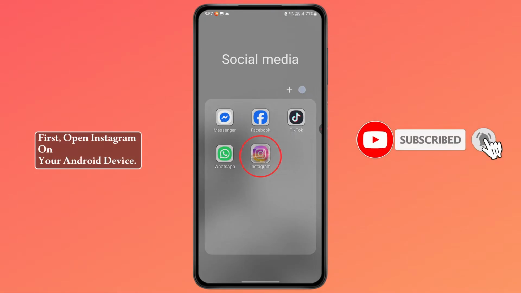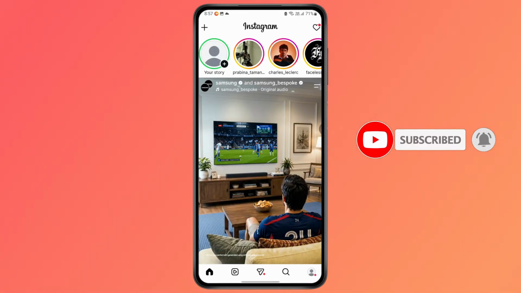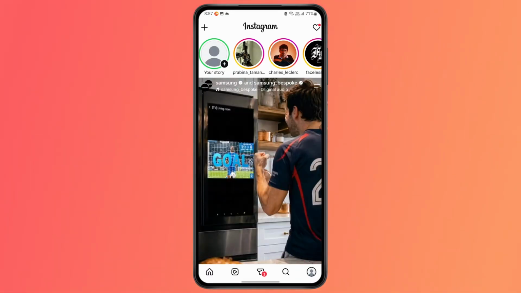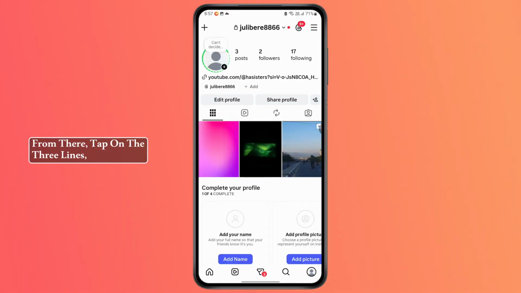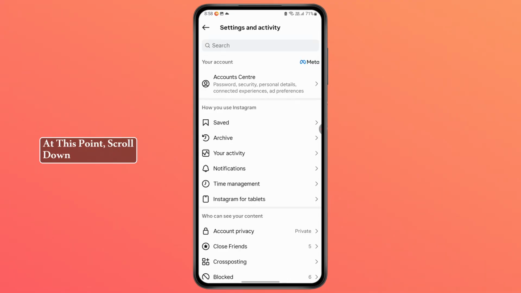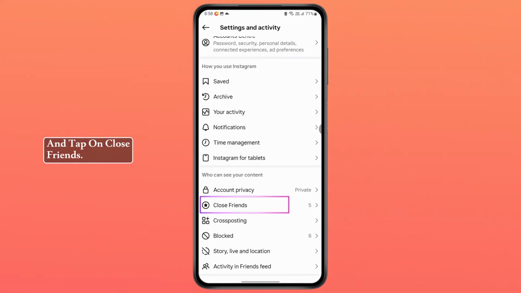First, open Instagram on your Android device. Tap on your profile at the bottom right. From there, tap on the three lines, which goes directly to settings. At this point, scroll down and tap on Close Friends.